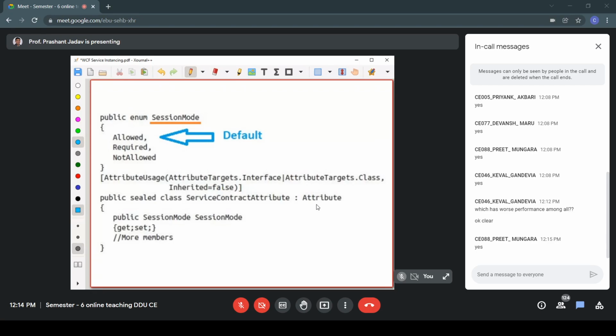There is one more property called session mode. Again there is an enum defined in the WCF assembly, and the session mode can have three possible values: allowed, required, and not allowed. So whether you want the session to be established or not. Over the HTTP protocol, normally sessions are not allowed, but it can be emulated. WCF can emulate it.